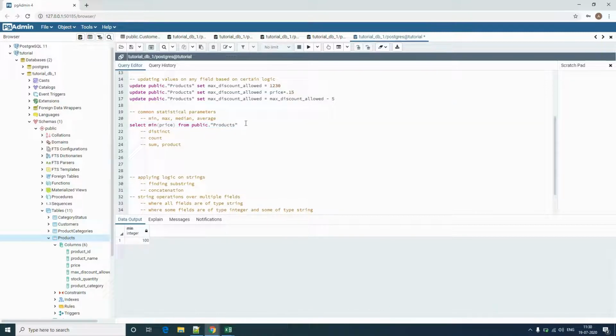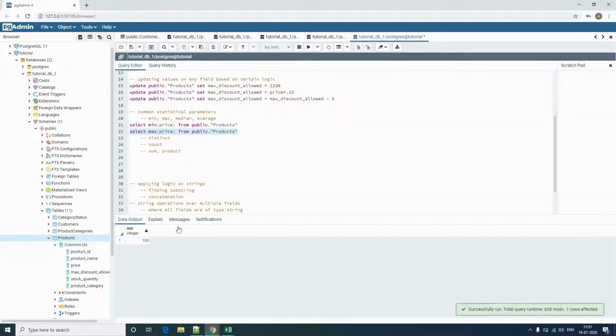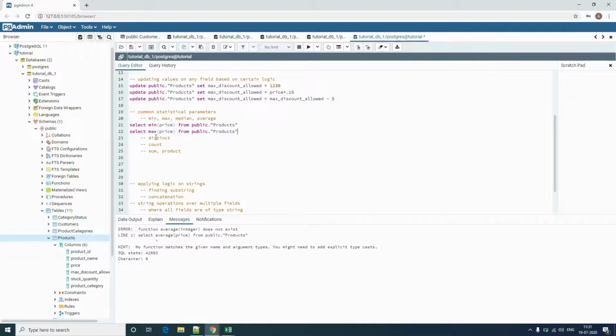I can do the same thing for maximum, where I write max, run it. It says the maximum price that has been listed is 400. Now, if I have to do an average, there are certain functions like min, max, and average also. However, if you want to calculate it by yourself, then you can also do that.